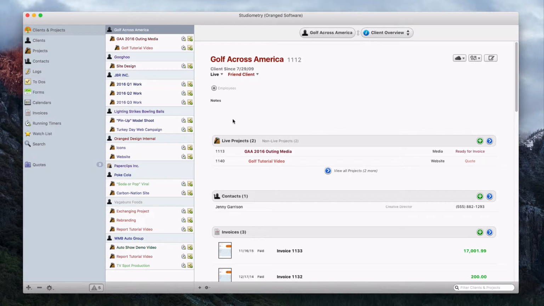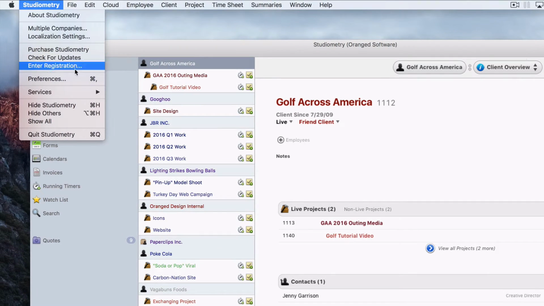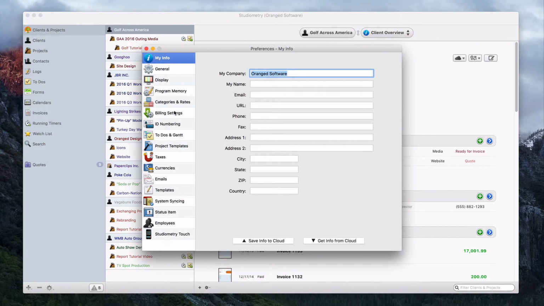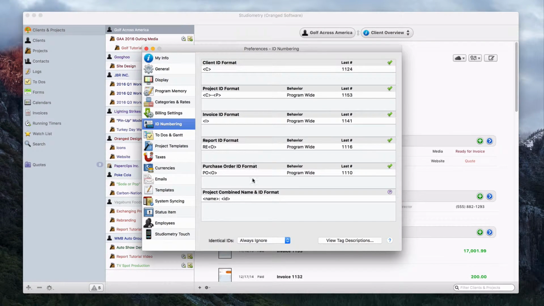Studiometry gives you the capability to customize what ID number will be assigned so that when you create a new client, you don't have to go in and manually enter an ID number. So let's get started by going to Studiometry's Preferences window and then the ID numbering section. Here we can see rows for each of the item types that Studiometry will automatically generate IDs for. So at the top we have client, and then we have project, invoice, report, and purchase order formats.